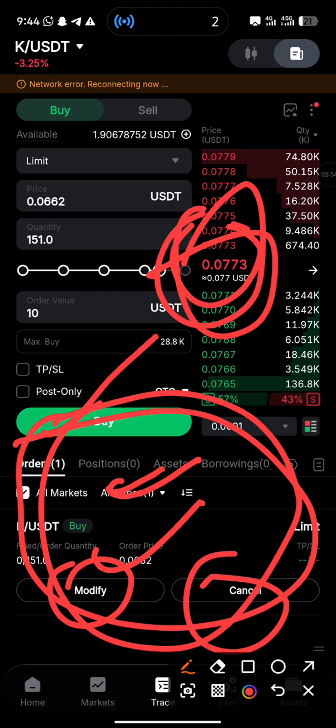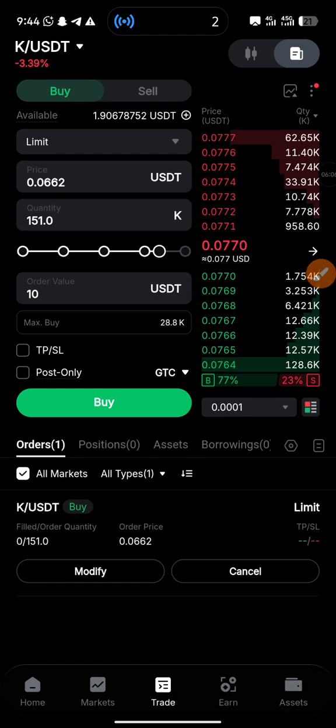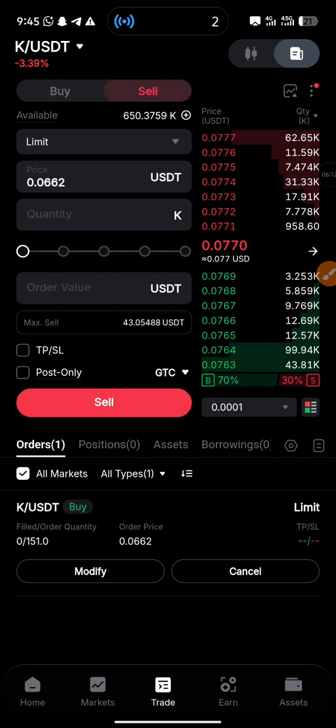Okay, this is actually very simple but technical. So whatever you're doing, watch it carefully so that you can understand what exactly you're doing. This is a limit buy. Now I want to do the limit sell.